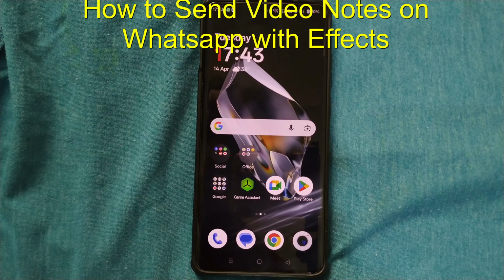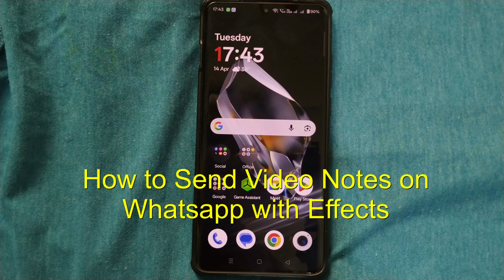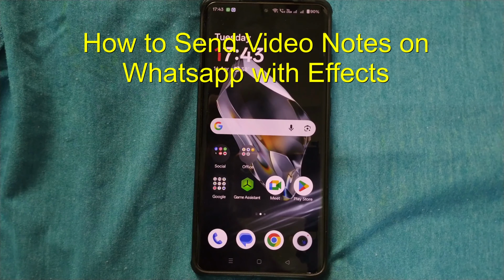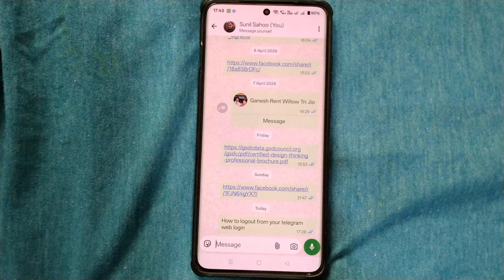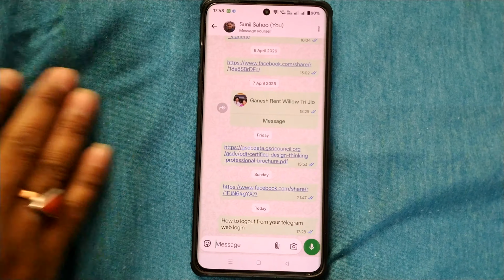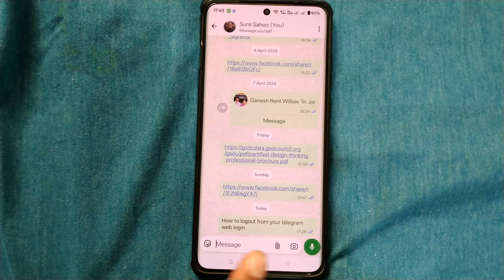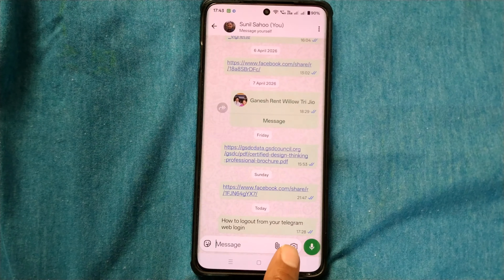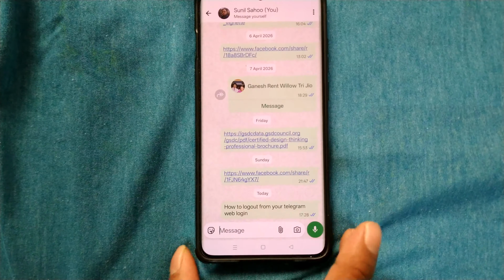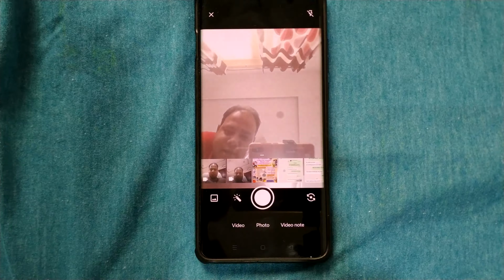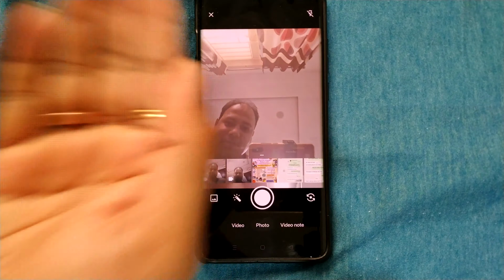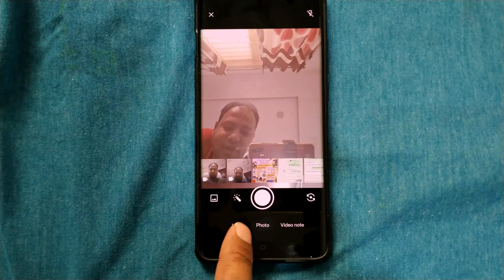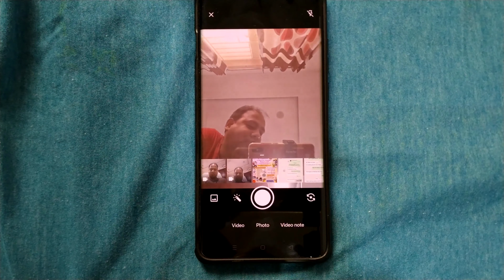Well, here I'll show you how to send video notes on WhatsApp with a lot of effects. So here what we'll do is simply go to WhatsApp, and for example this is the person whom I want to send video notes to. For a video note, what you need to do is simply go to this camera option in the bottom and click here, and you can see this image of mine will come up as the front image, and here you need to go to video note.